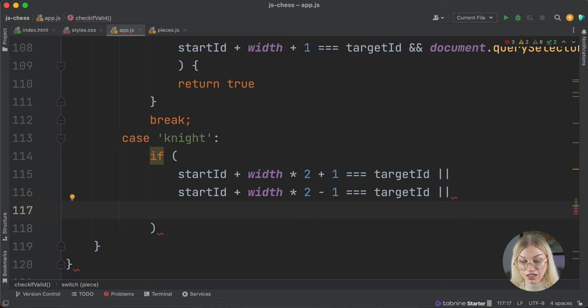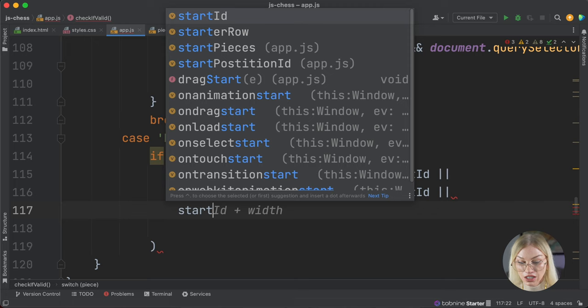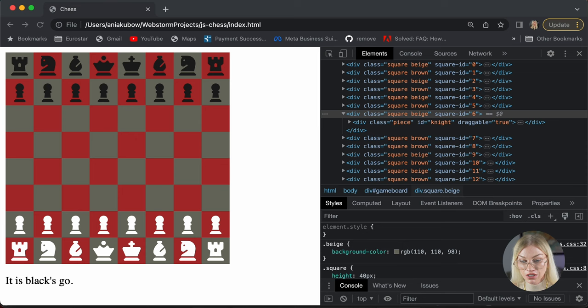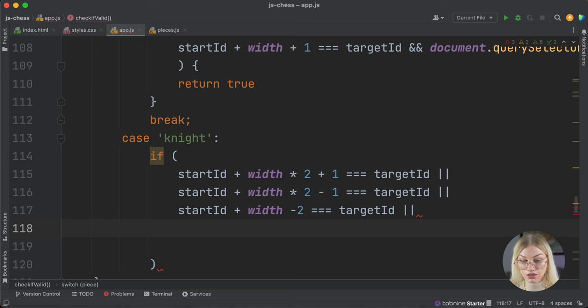What else do we have? We have start ID plus width minus 2. And we're going to check if that equals the target ID, because this time we're just going 1 width and then minus 2. And then let's do it for the opposite side as well. So I'm going to get start ID plus width plus 2, just like that.